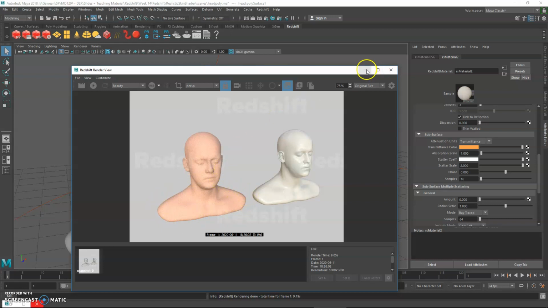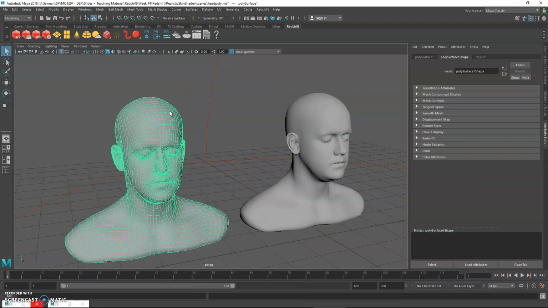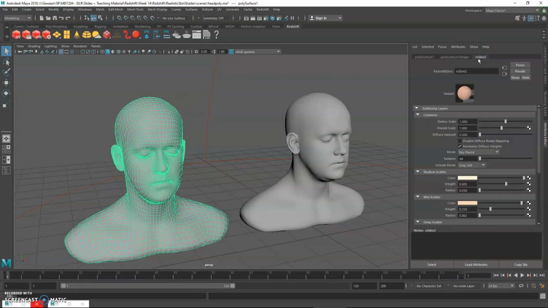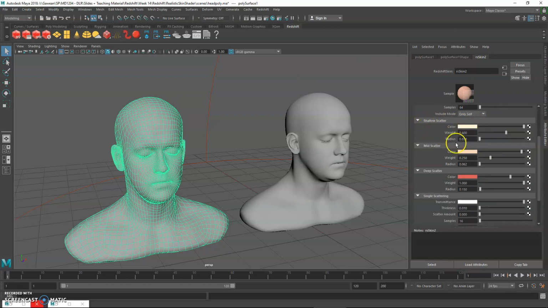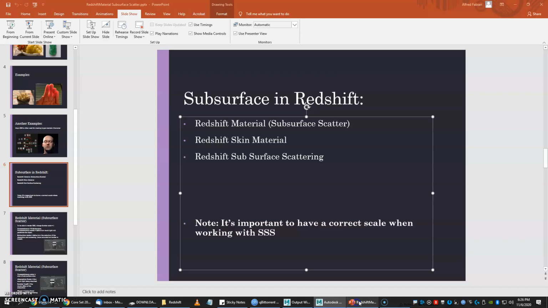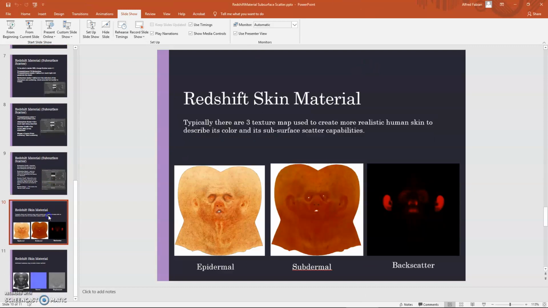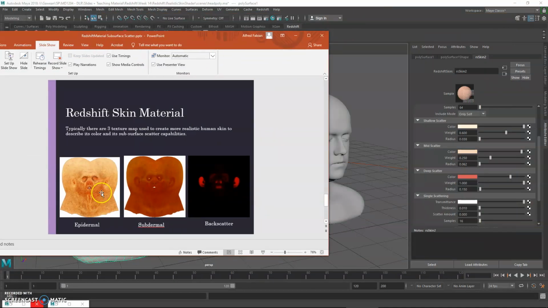Again, if you look at the attributes, this is the skin material. This is what I was mentioning before. You have the shallow scatter, the mid scatter, and the deep scatter. That basically refers to this one here. So you have the epidermal, subdermal, and backscatter. The epidermal goes here, the subdermal goes there, and the deep scatter goes here.